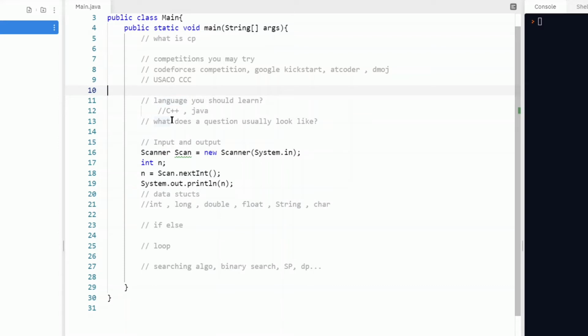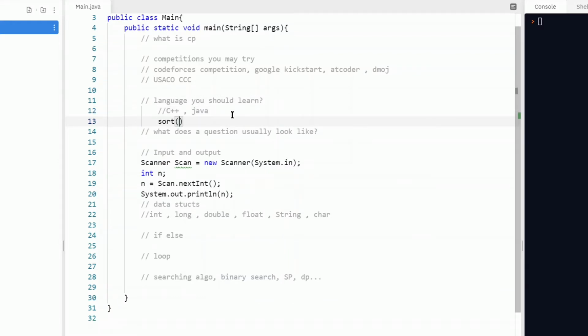For C++ and Java, I recommend C++ because it's a bit simpler than Java when you write it, not saying when you learn it. And C++ has a better library, which means you can easily use things like sort when you want to sort something, or binary search like upper bound and lower bound. Unlike Java, where you probably have to write them yourself. Okay.